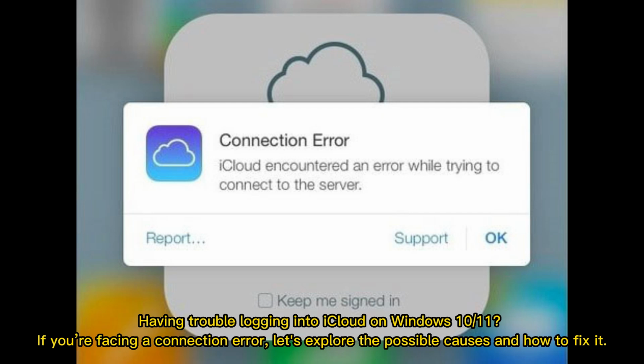Having trouble logging into iCloud on Windows 10/11? If you're facing a connection error, let's explore the possible causes and how to fix it.